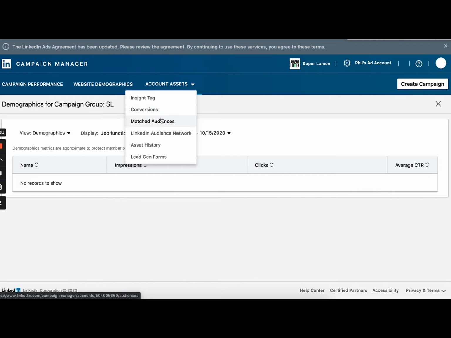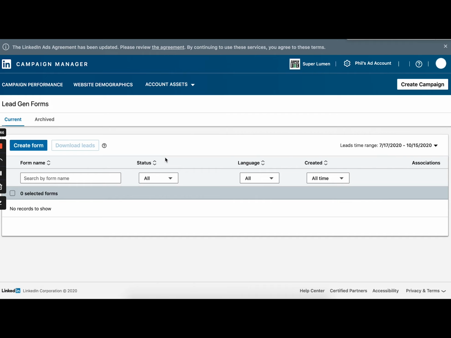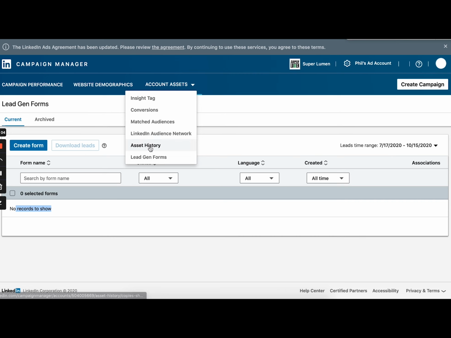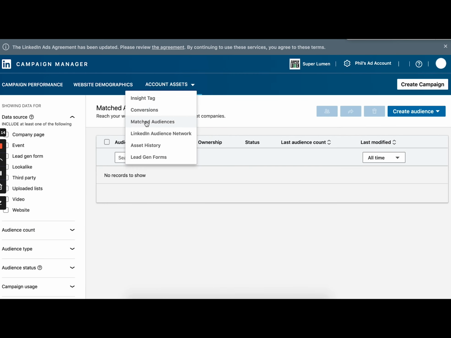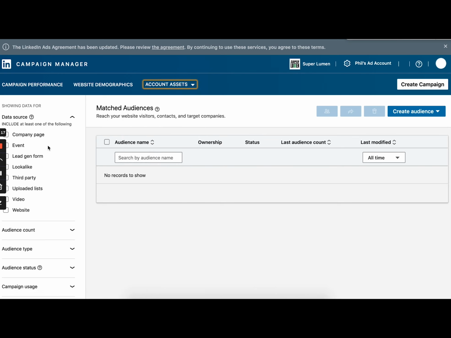Matched audiences, so you can upload a database of people, a spreadsheet, and it's going to match that to its own database. And then you have lead gen forms. This is really useful. If we click on lead gen forms, we can download our leads. So here's where the form is, and it's going to show you how many people filled out the form. And here's where you can download the leads into a spreadsheet. So that's where you go to account assets, lead gen forms, and you'll get all your leads here, which is great. With matched audiences, here is where you can upload that spreadsheet, and you can create lookalike audiences, for example. So this is really useful.